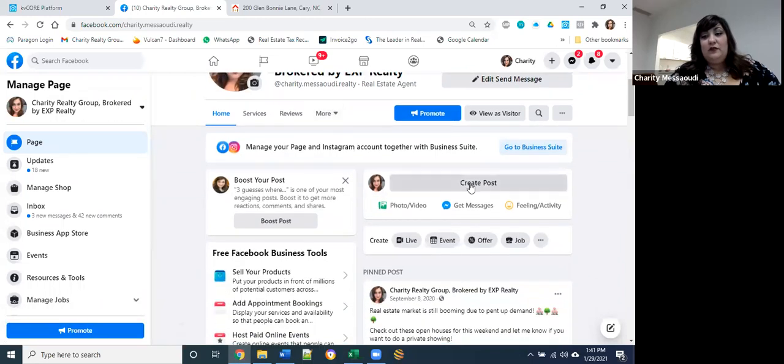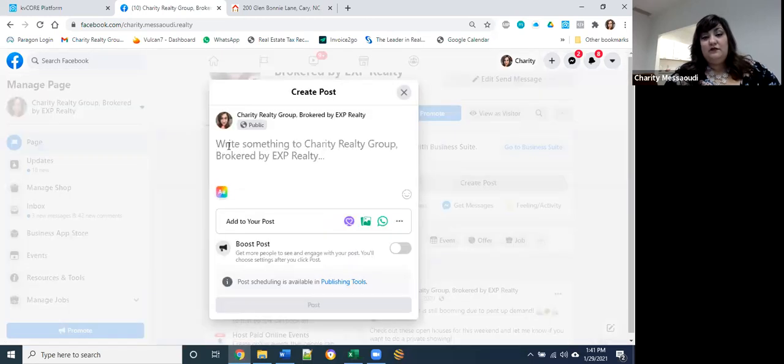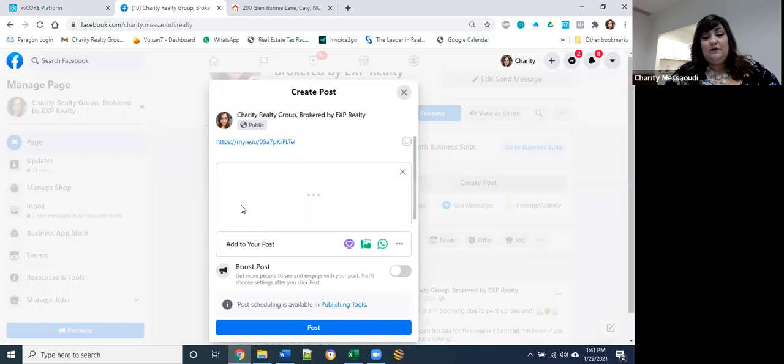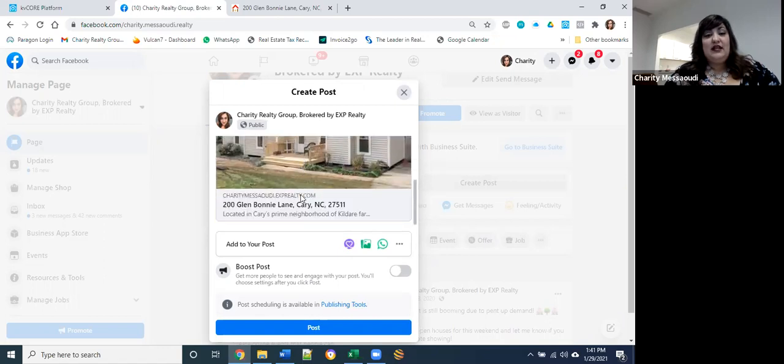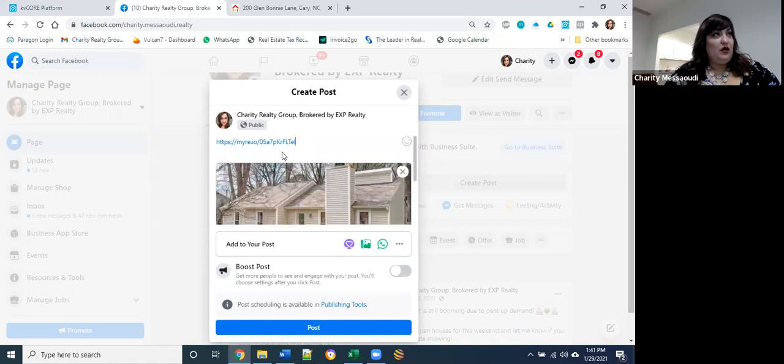I would go here to create post. I would paste that link. You see, this is going to come up with a preview of that image of that property. Once that image is there, I don't need this link anymore. So I'm going to say, check out this awesome new listing in Cary.